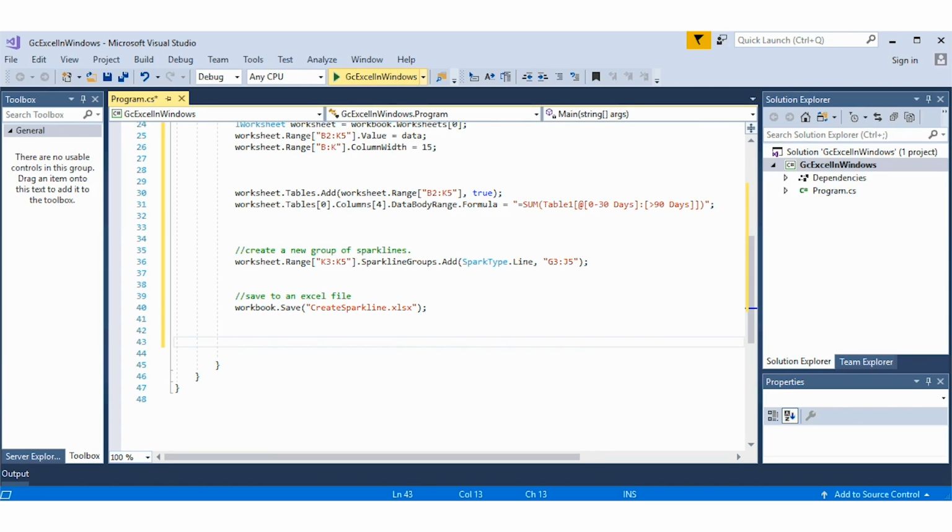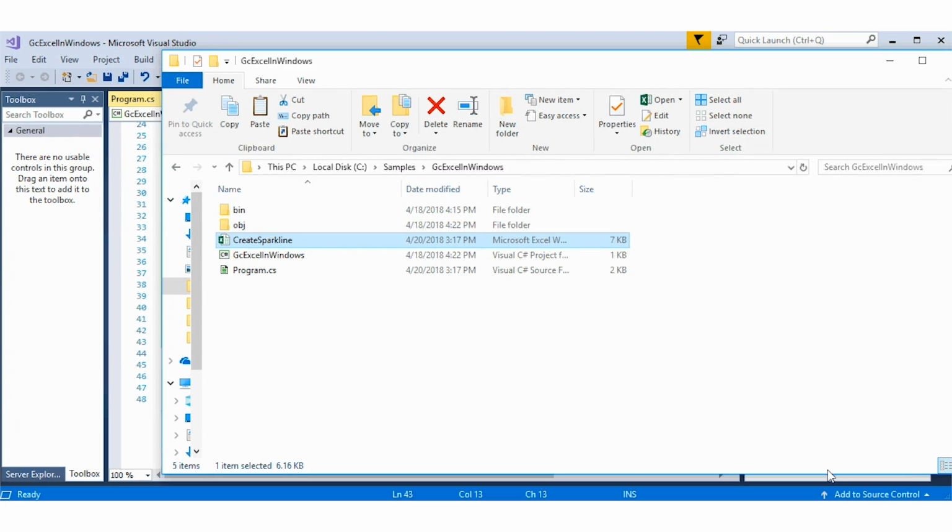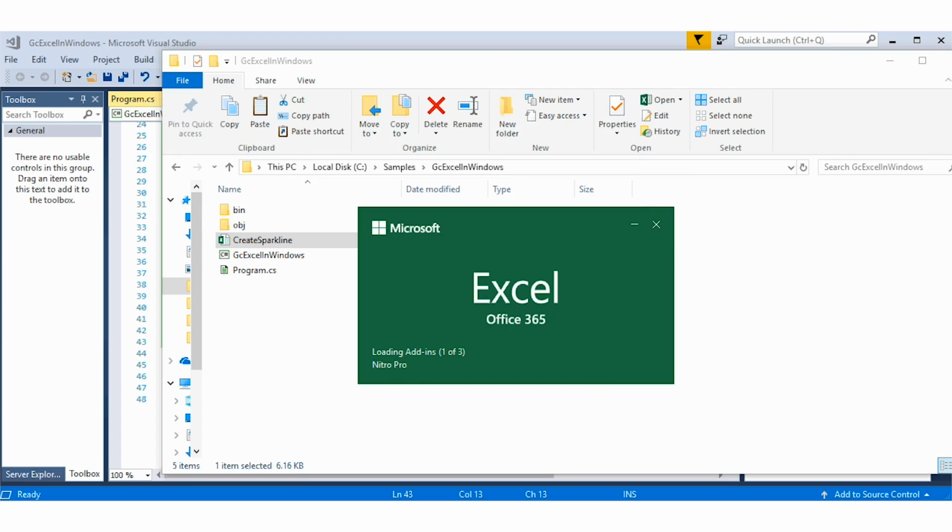Finally, save the workbook. When we open the spreadsheet, we'll see that the sparklines have been added in column K.